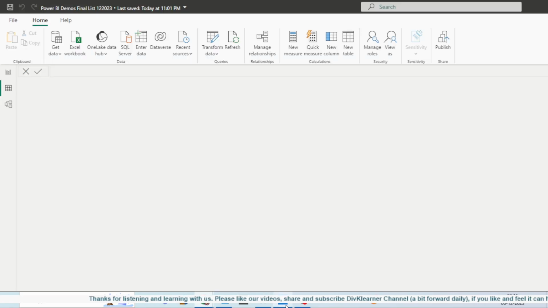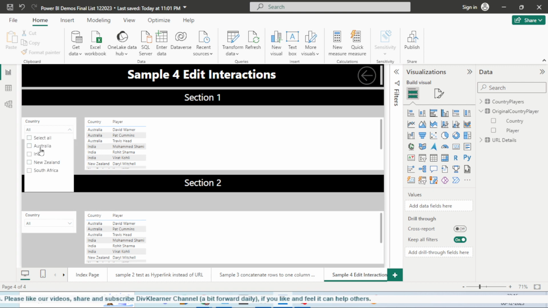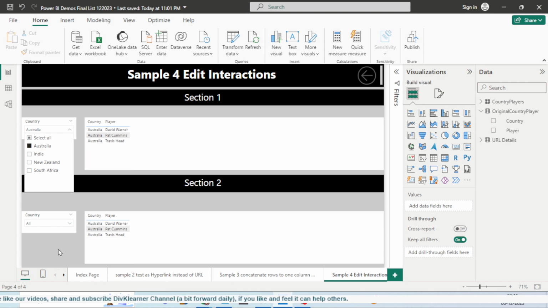So here I have the example open and I have 2 sections, section 1 and section 2. Section 1 has a slicer and a text box. Sorry, not a text box, but a table. Similarly, section 2 also has a slicer and a table. I'm just showing you that I select Australia from here, and you see that both the 2 tables are showing Australia. Even if I go to this slicer and check it, I only see Australia.